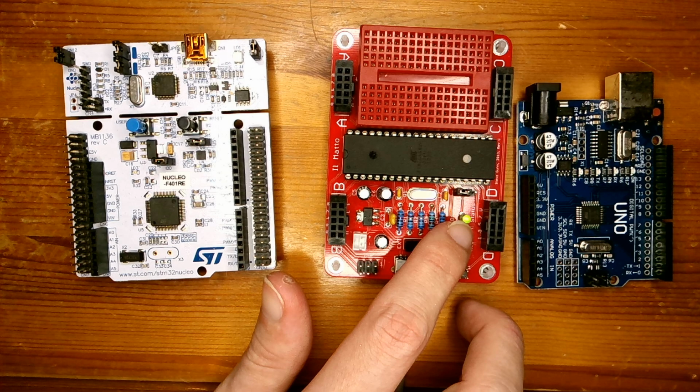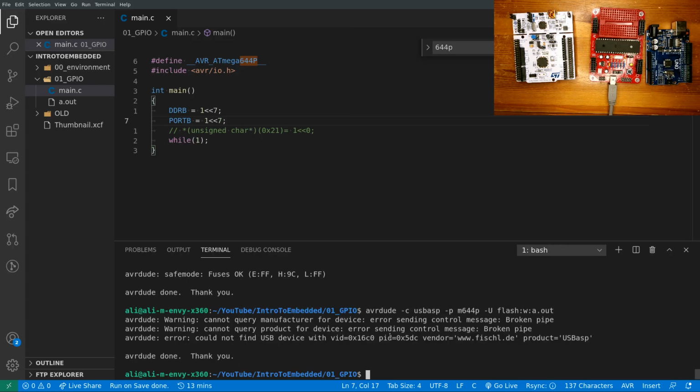And just to show you that I haven't just messed up the bootloader, if I try and flash it again, it won't work this time, but the LED is still on. So what can we do with that? Well, there's lots of things we can do.